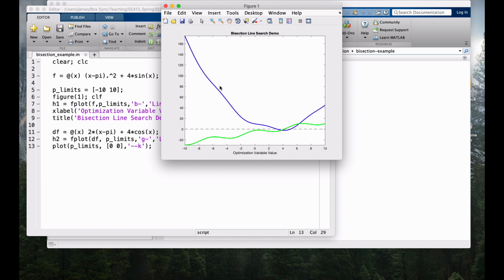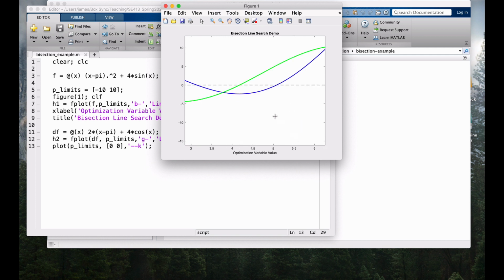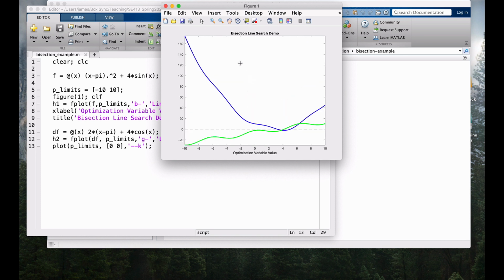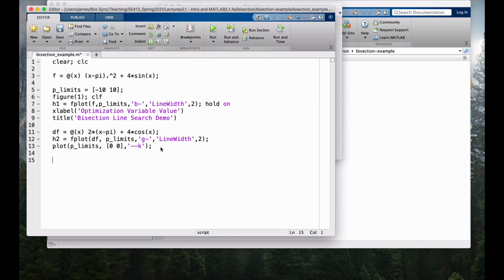Let's run it. And there, it added this dashed line, so it's a little bit more clear. We can see where the green line crosses 0, and that's going to tell us where the minimum is. And if we want, we can zoom in and see that quite a bit more precisely. So we can see here, that's where the derivative is 0, and then this is the minimum. So I just double-click there to zoom back out. Now let's go into initializing the algorithm.